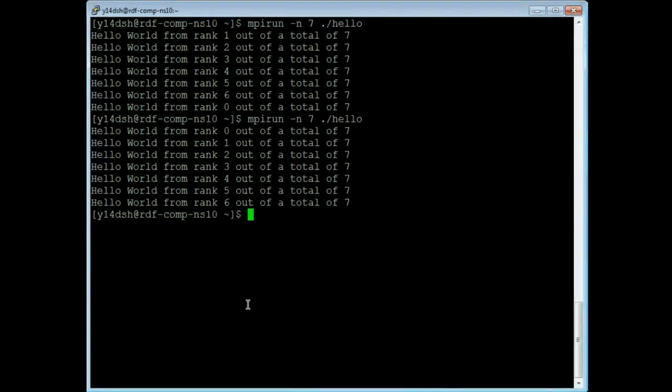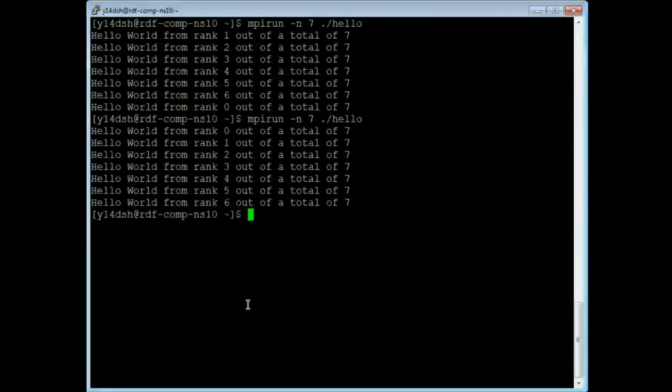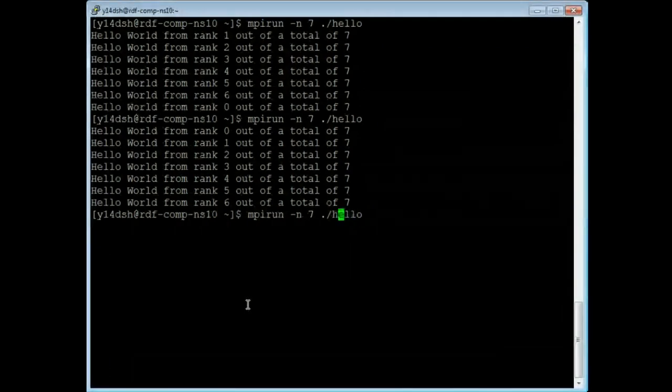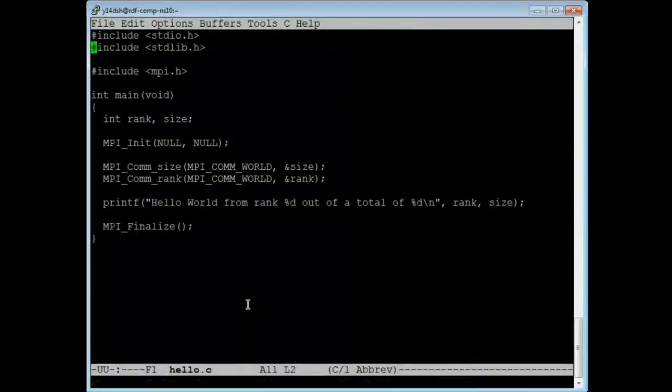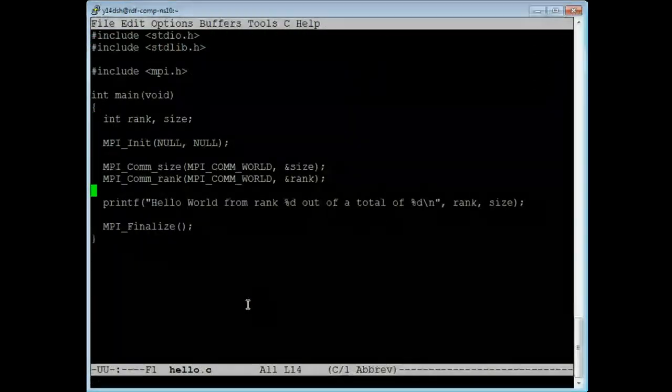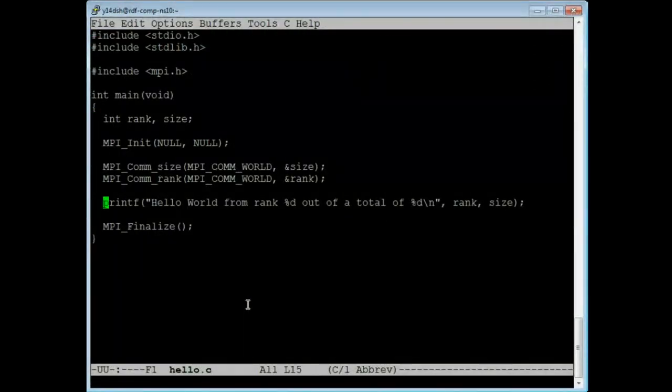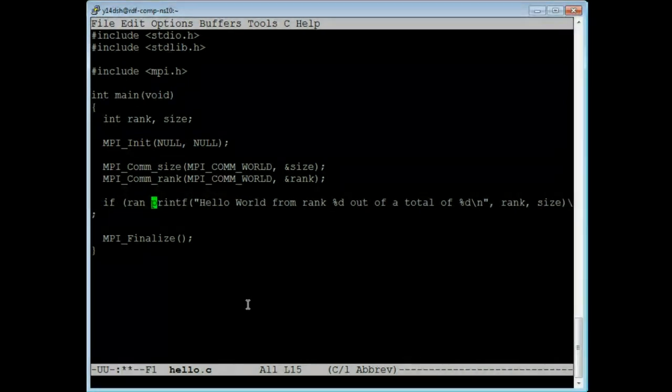The other thing you might say is, if I'm going to run this on lots and lots of processes, I'm going to get an enormous amount of output. So what you always do in MPI is protect your print statement. If I only want one process to print this, I would say if rank equals 0.